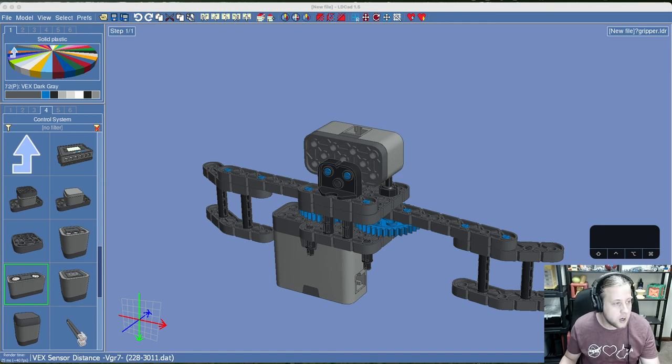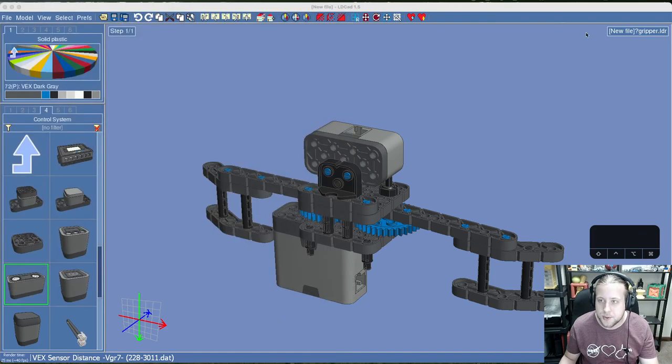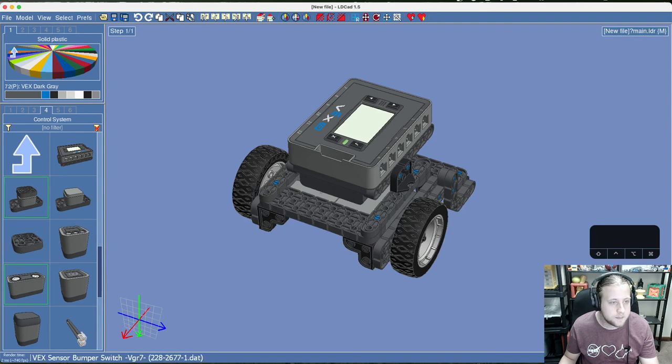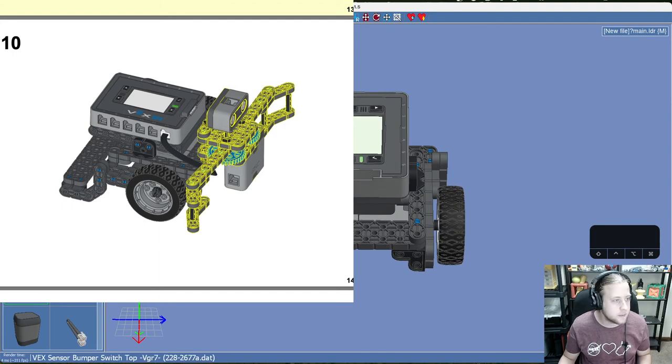Okay, so we're done with our submodel here. We'll go back to the main.ldr. And the next step is just to attach that to the front of our robot here.